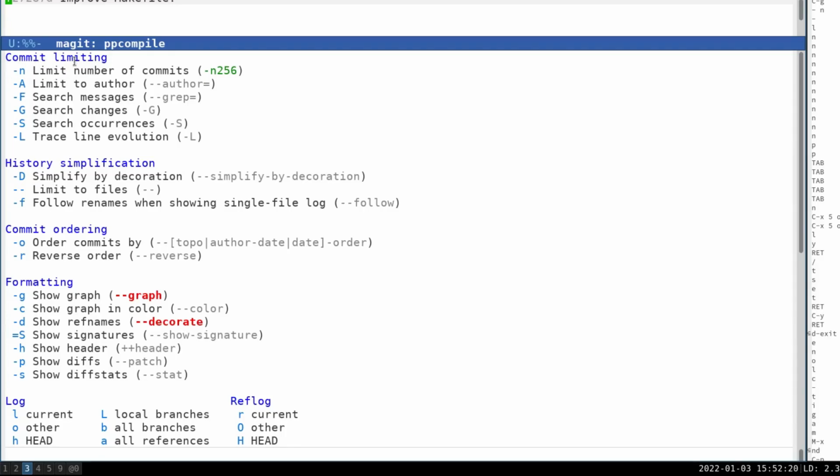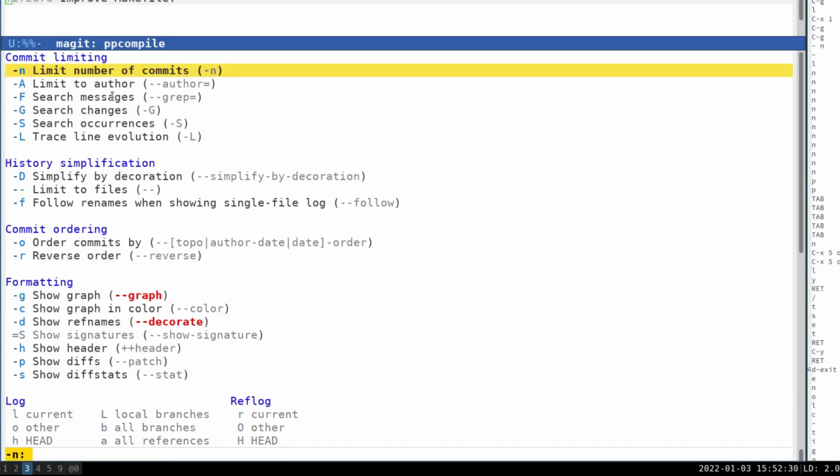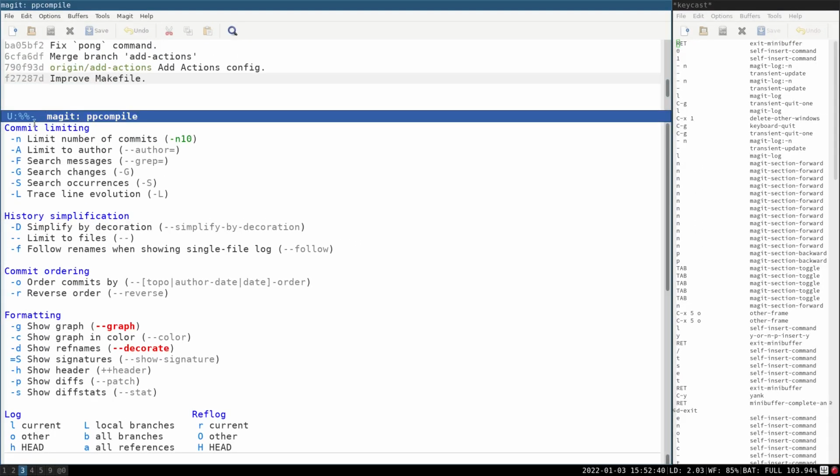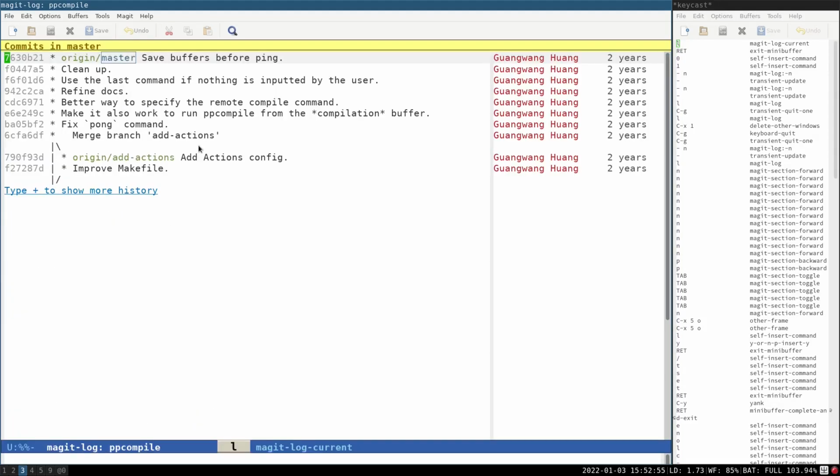So let's try to change it to 10. First type -n to cancel the limit, and then type -n again, and it will ask us for a number. Then input 10 and type enter. We can see that the limit number is set to 10 right now. And finally type L to show the logs of the current branch. It exactly shows the top 10 commits as we specified.